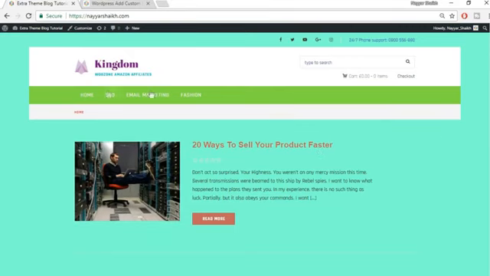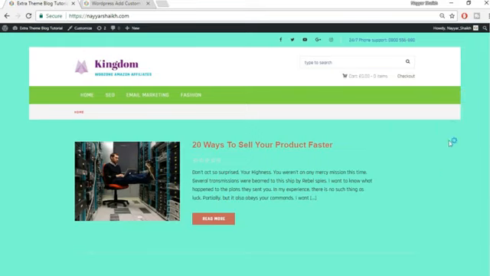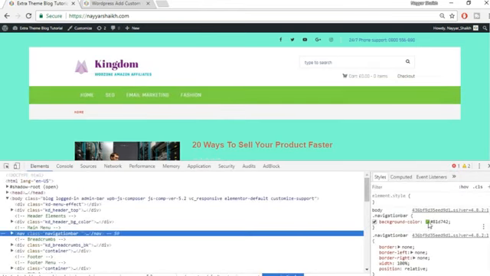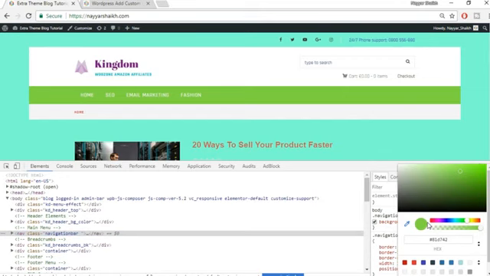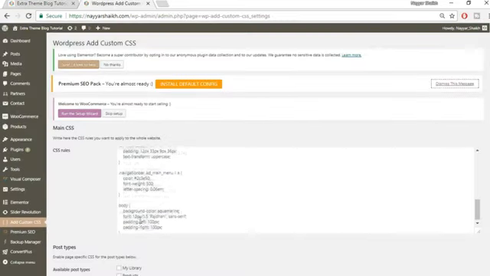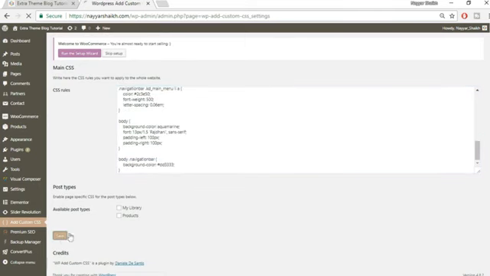For example, if you want to change the color of the menu bar, what you will do is right click on the menu bar and select inspect. Here you see this green color. So select this, make it red, blue, green, whatever you want. Now just copy this code, come again over here, paste this code. Now click on save.